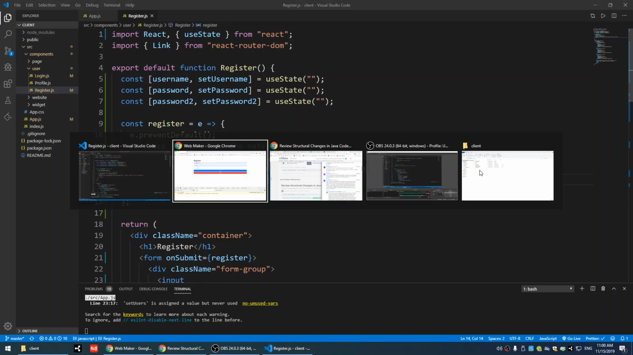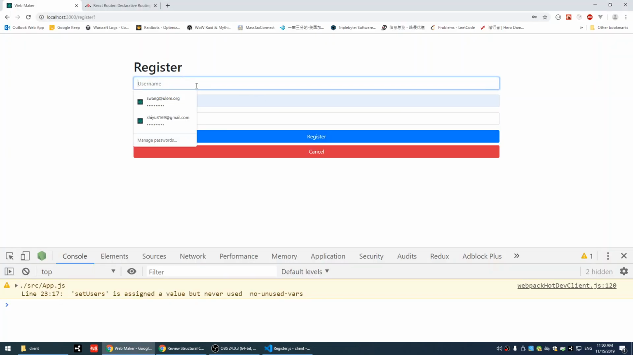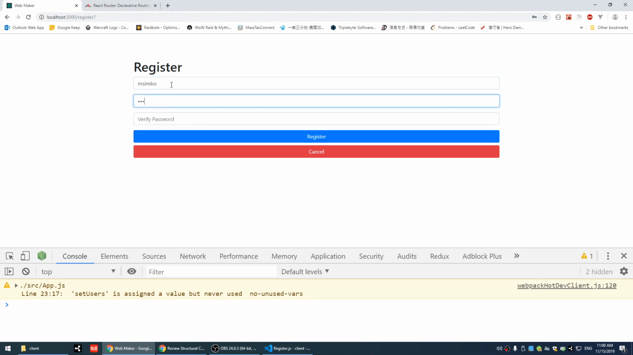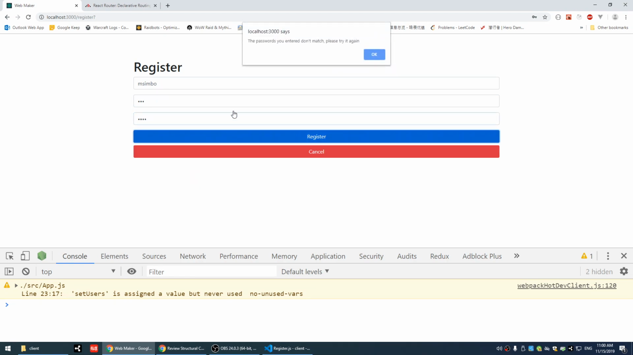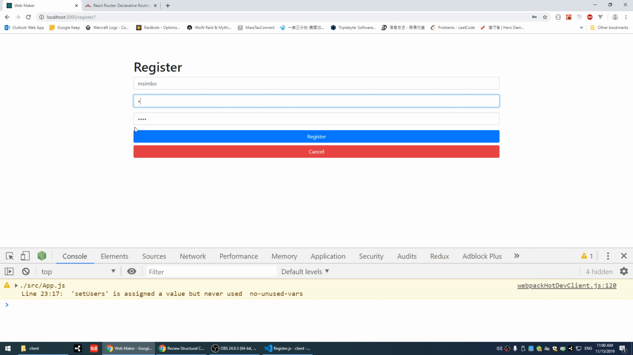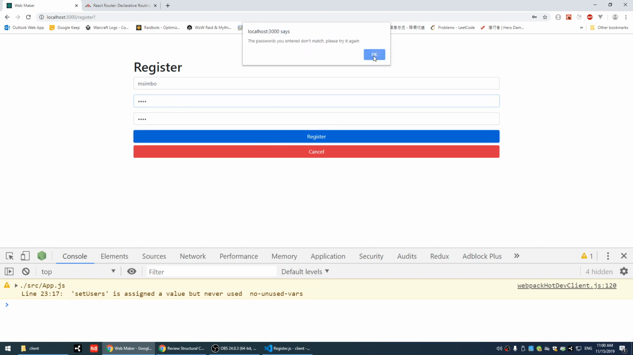All right. So now, if I try to register a new account, I say username is msymbol, password I put 123, and the verified password I put 1234. I click register. It alerts me: the passwords you entered don't match. Please try it again. And if I fix the issue, 1233, 1233, it won't say anything. It just allows me to go through that check.